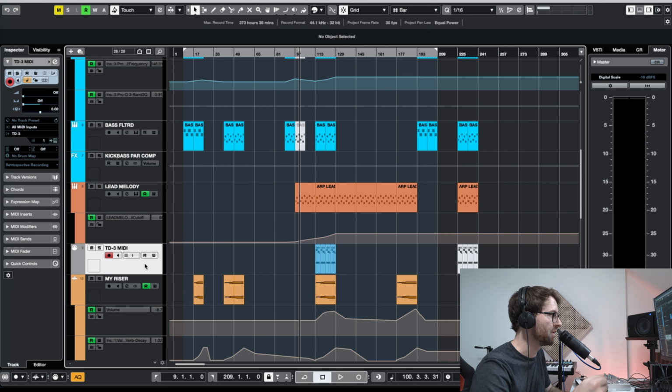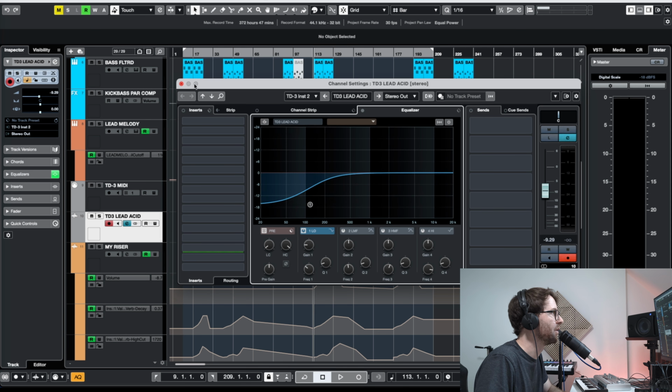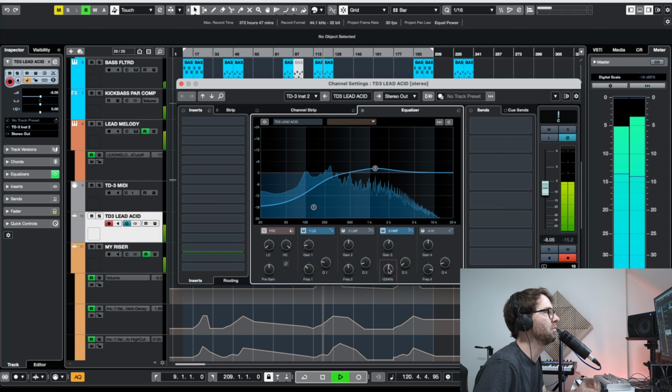So with this track, I've also got another lead element, which I'm using the TD3. Right, so I've recorded that in. Low shelf, just for the low end. Let's see what we've got.